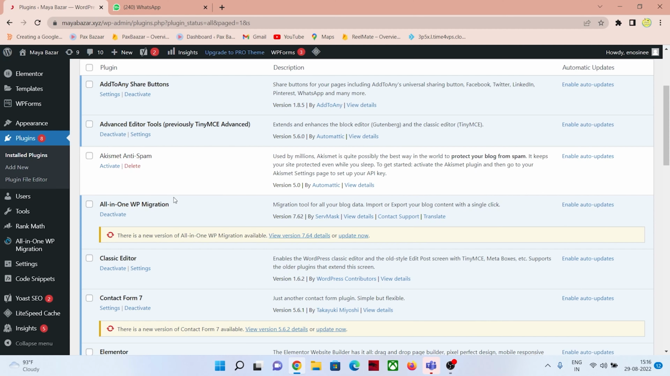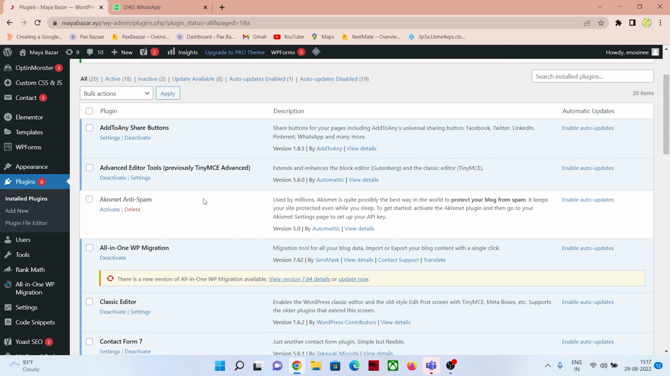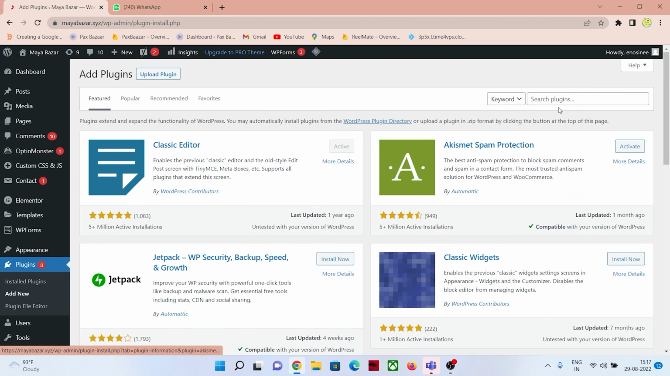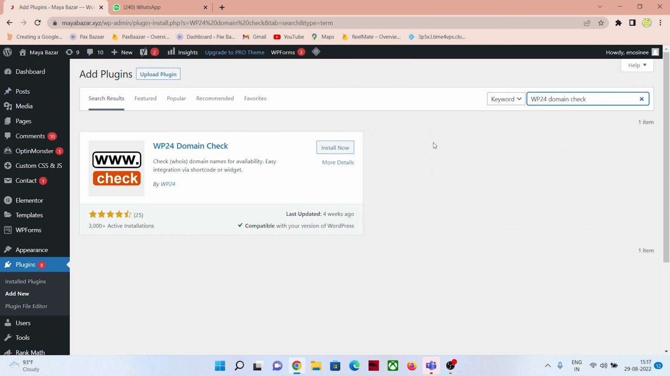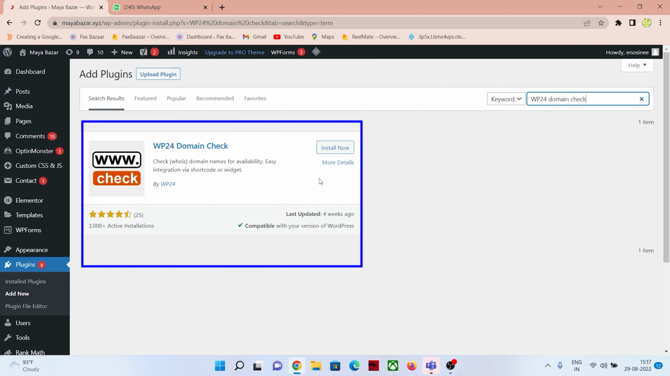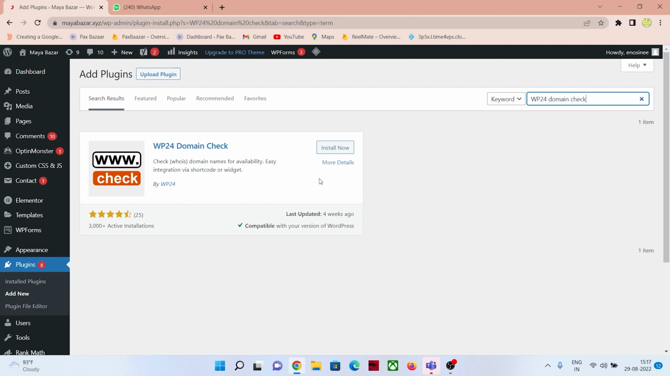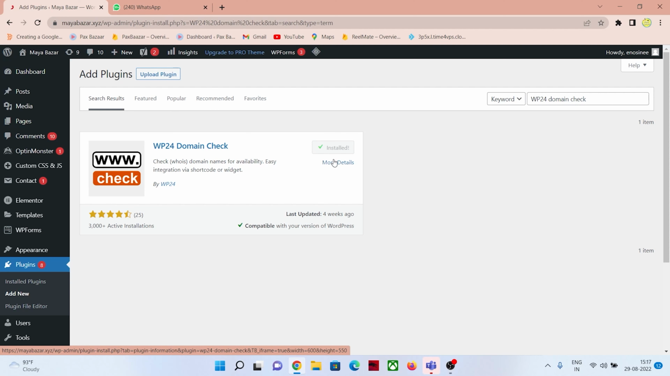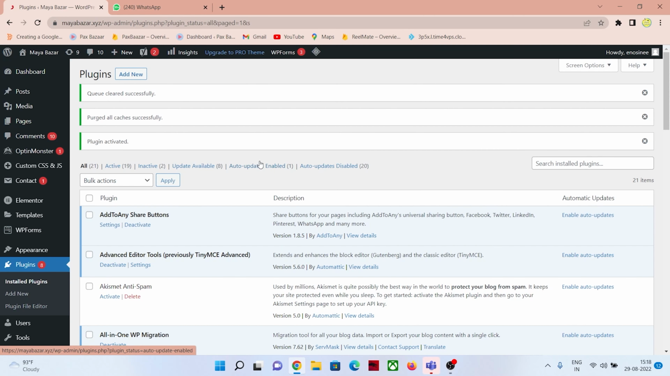After installing plugins, you will be redirected to all plugins. Again, click on Add New and go to the search box. Lastly, search for 24 domain check. After searching this, we don't find any extra plugin related to this. This is the only plugin. So install it and activate it. Finally, after activating these three plugins, open the Elementor page builder.